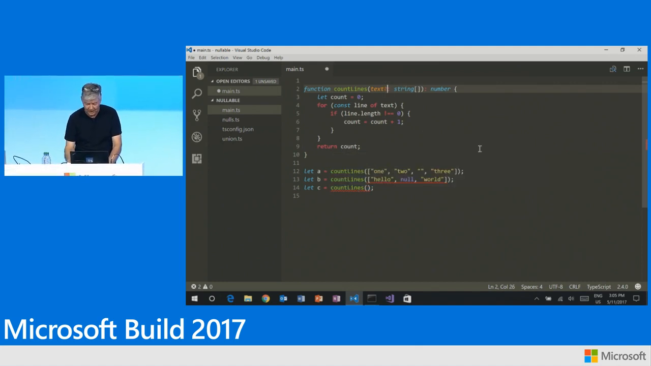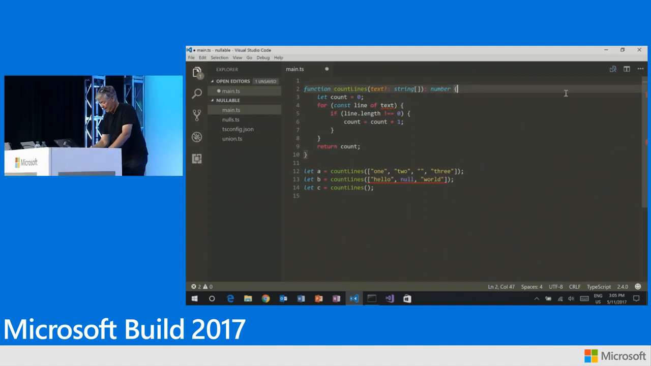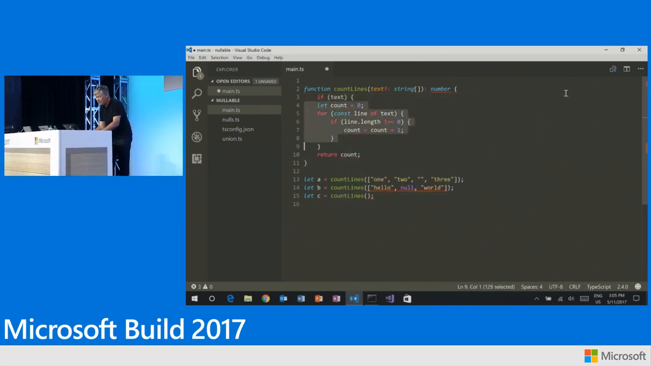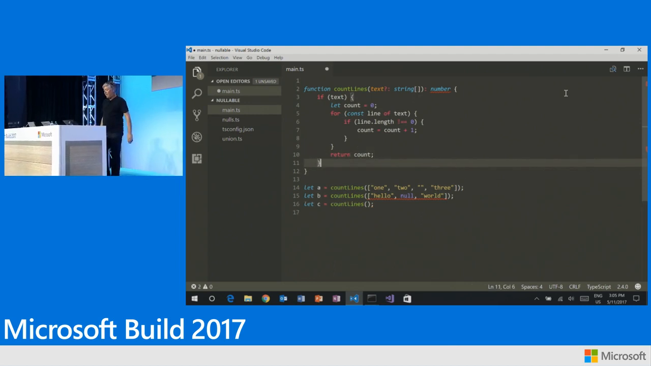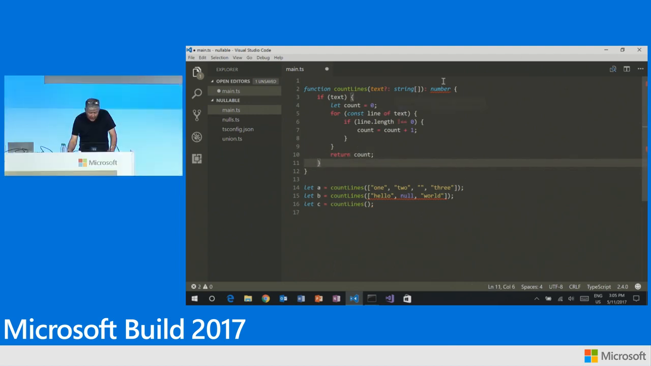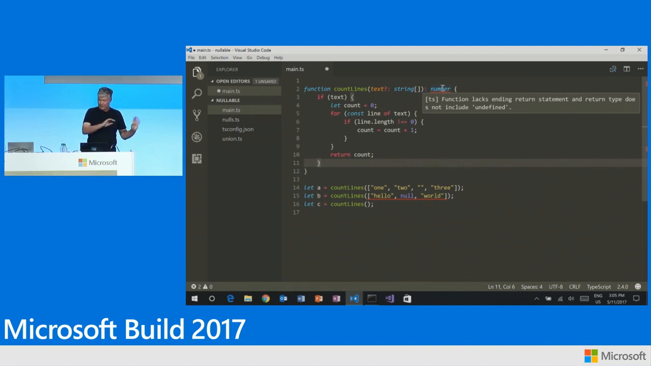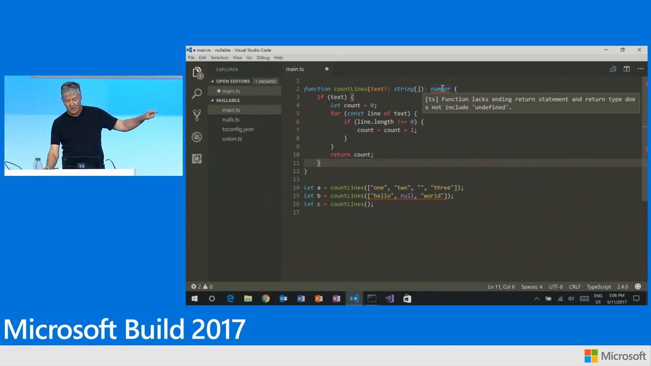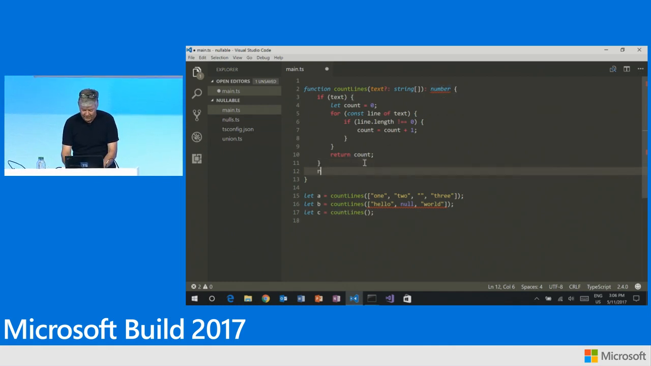But let's say I do want it to be optional. Now I have to somehow check whether I got a text passed. Now, one naive way I could do that is I could say if text and surround this whole thing with a truthy check, like that. And that takes care of the problem in here, but now something else happened up here. Function lacks ending return statement, and return does not include undefined. So basically, the type checker has concluded you could fall out the bottom, and that would cause you to return undefined, but you've said that you return a number, and a number can't be undefined, and so you've got to do something about that. So I could say here, return 0, and then that error would go away.